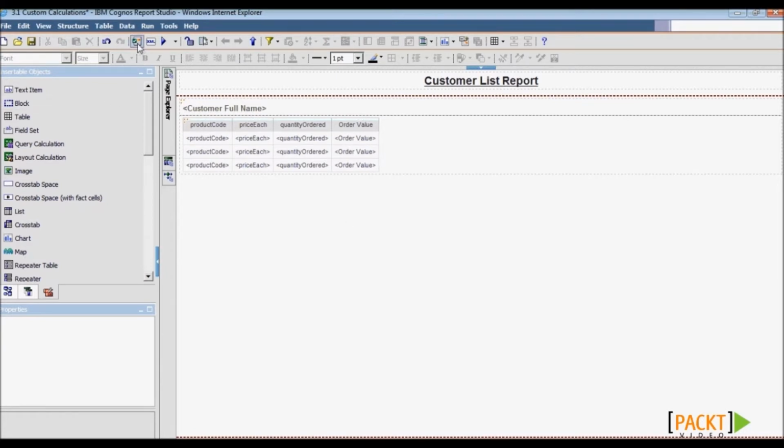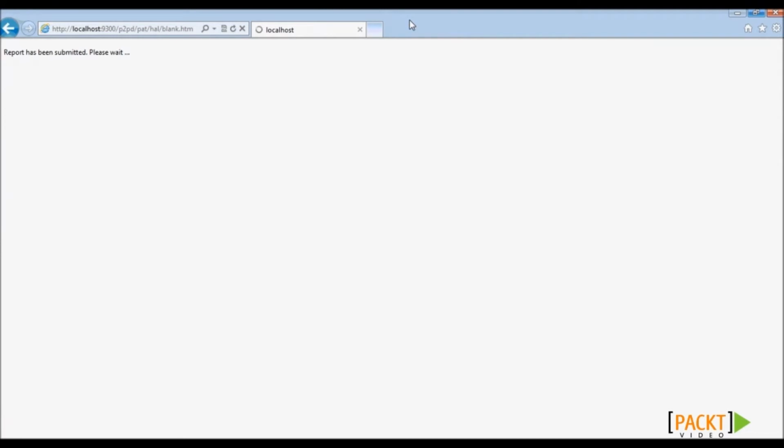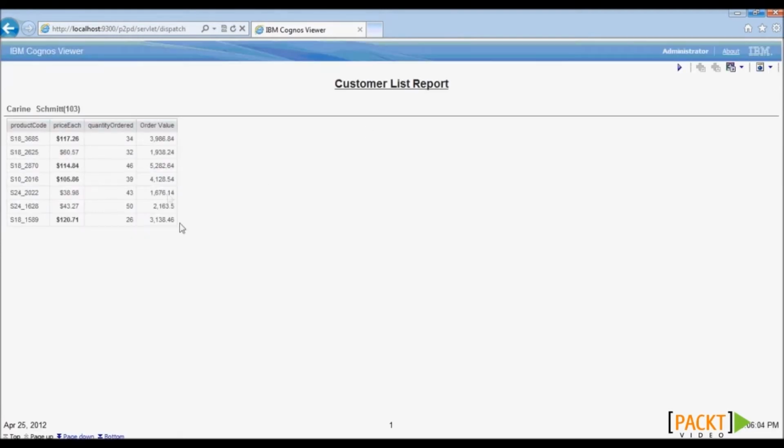Validate the report. And once the validation is successful, we are ready to save this report as 3.1 custom calculations and give it a run. We can see that both the calculations we created are working fine. The order value is being calculated fine as a multiplication of price and quantity, and we can see order name in the header displayed with number in bracket.